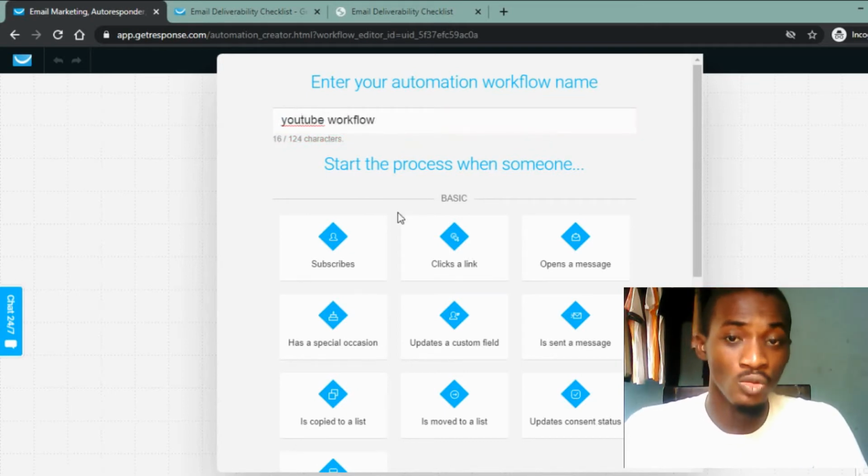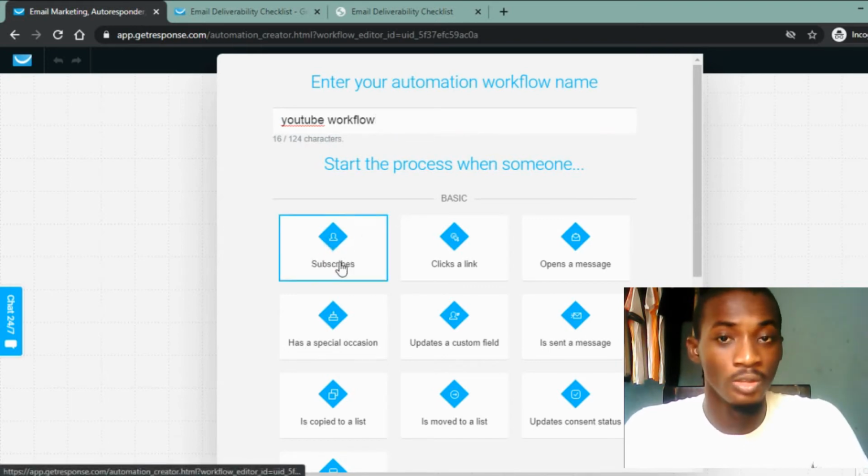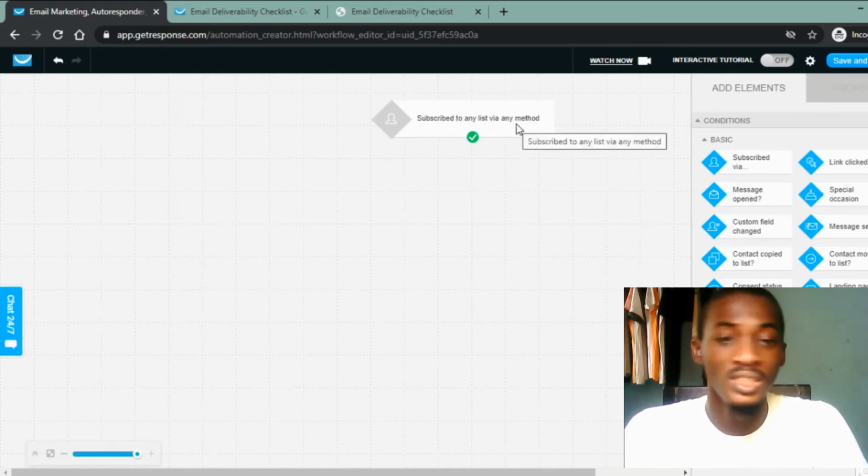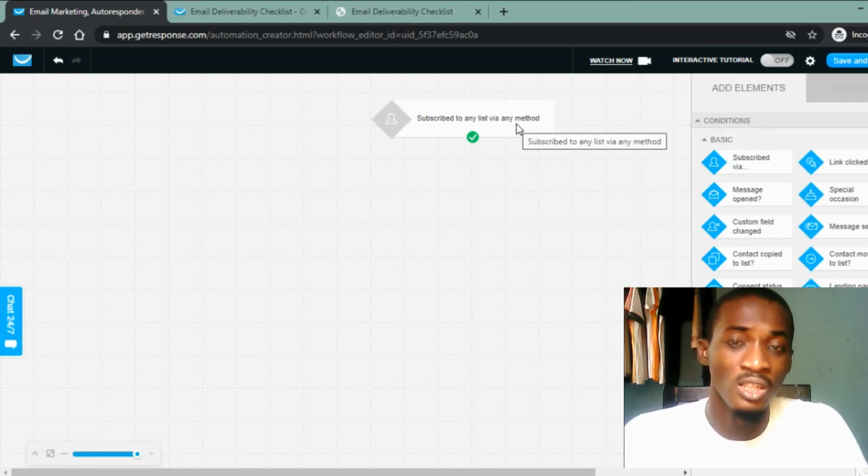Then if you just have a new GetResponse account, what you need to do is just click on subscribe. Now this is where we are going to create the automation workflow. So you can see subscribe to any list via any method. This is not a good idea, because if you have like 10 lists, let's say one list is about hunters, one list is about fishing, one list is about maybe landing page, one list is about dropshipping, and so on. So if you leave it like this, it means that if anybody opts in to any of your emails, they are going to receive this workflow that you are creating.